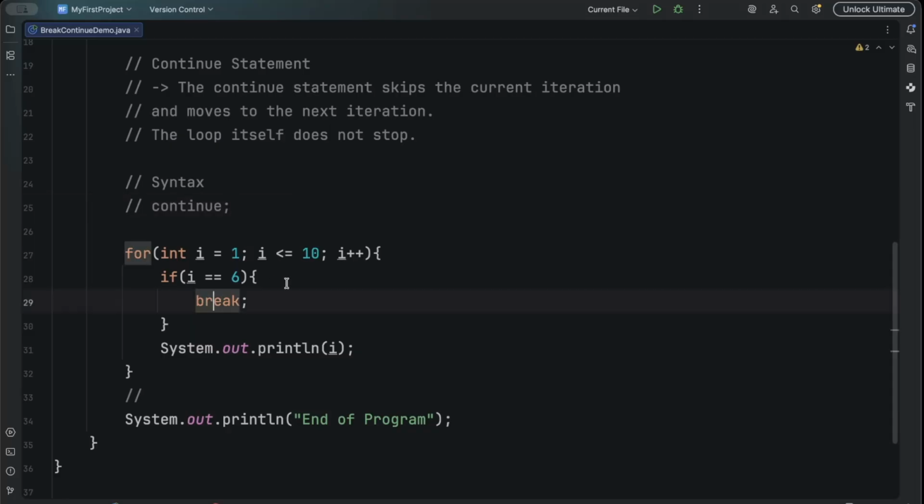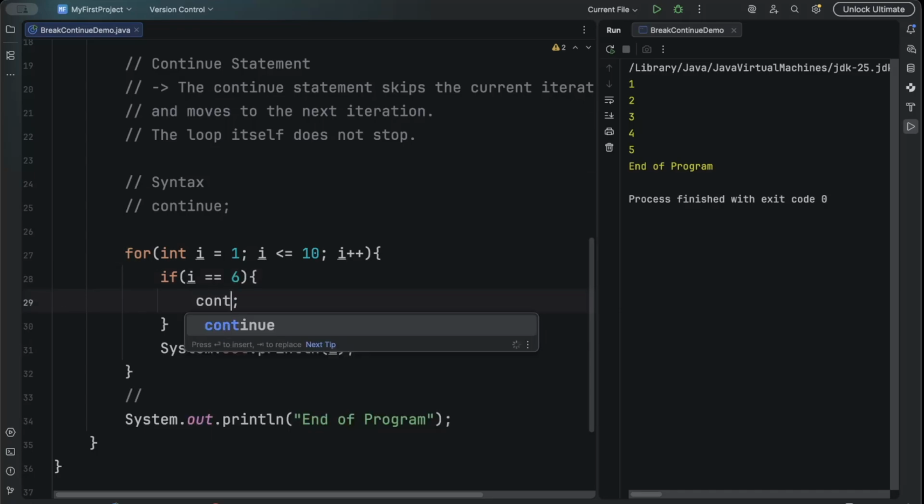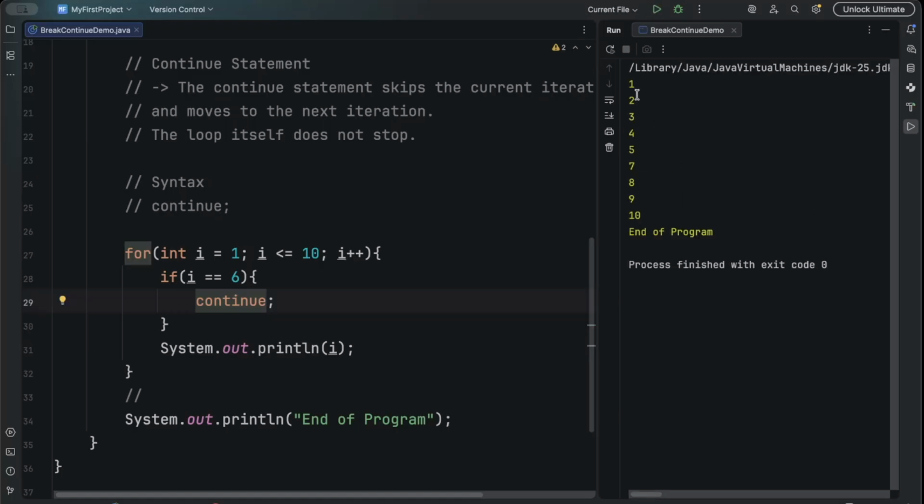Now I have given break, right? Let's run this. So what happens? It prints 1 to 5, and whenever there is 6, it comes out of the loop. Whereas if I give continue here instead of break, let's see what happens. If you see here, all the numbers are printed except the 6. After 5, there is 7.